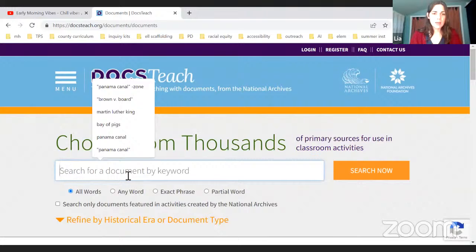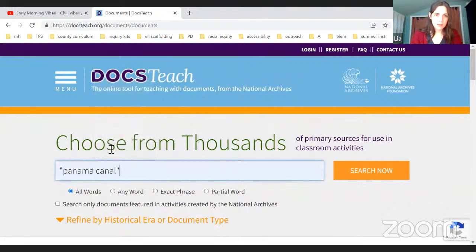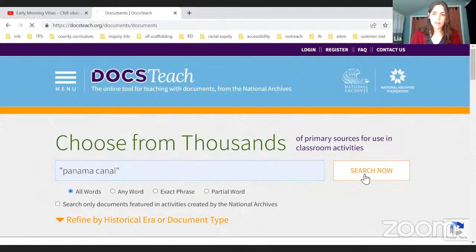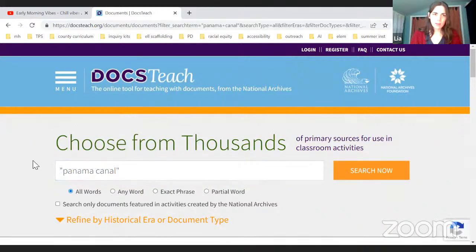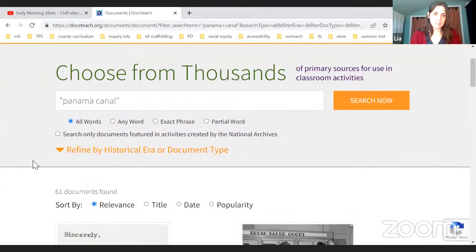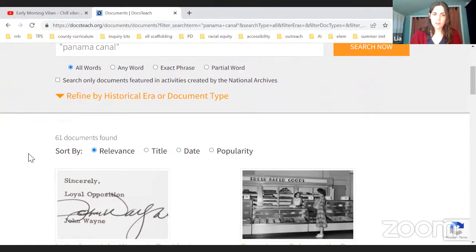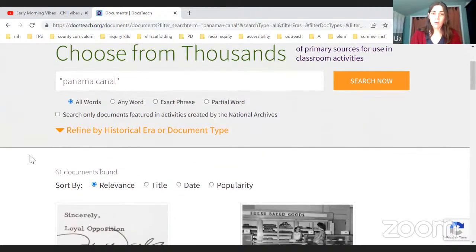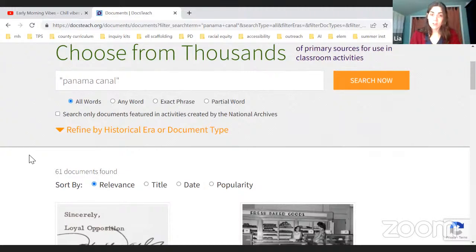And then here you can type in your topic, pick Panama Canal, we'll try that one out, and click search now. And the page refreshed, but you'll have to scroll down to see what it came up with. And there are 61 documents that were found. If you search the whole National Archives website, you might come up with hundreds or even thousands of documents. And that's going to be a lot to wade through. So with DocsTeach, instead of being hundreds or thousands, they pick the few dozen that are most relevant to your topic, that are absolutely connected, not these things that are just connected tangentially.